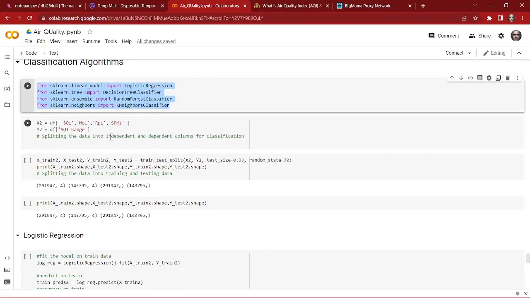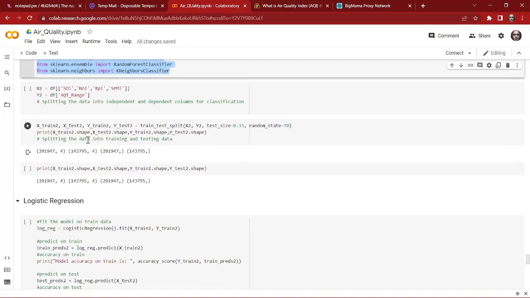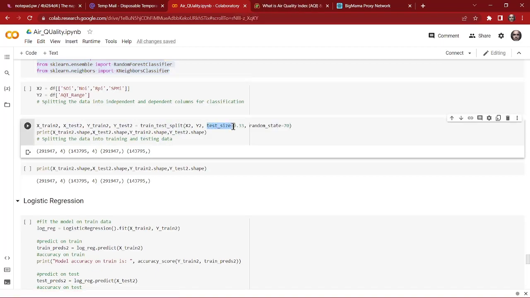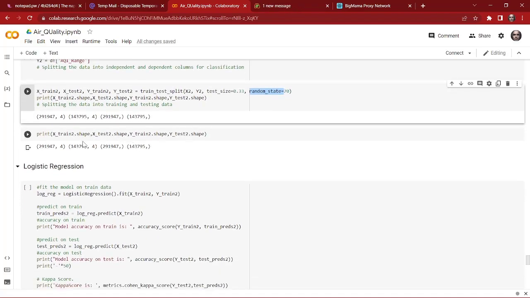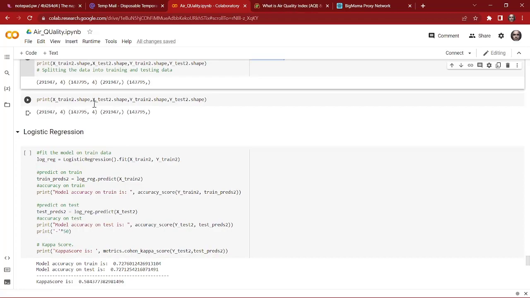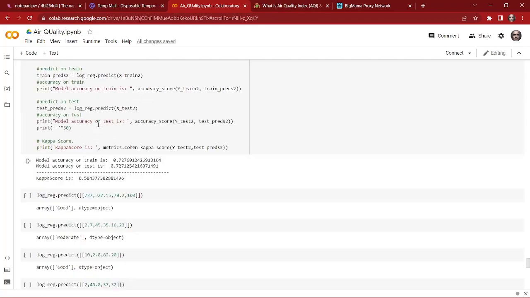So now again we are going to split the dataset into independent and dependent variables for our classification. And then we are going to split the dataset into training and test data. This time we are taking 33% data as test data. The rest 67% data will be used for training purpose, training data. And again we are using the random state as 70. So this is the shape of our X-train, X-test, Y-train and Y-test data.